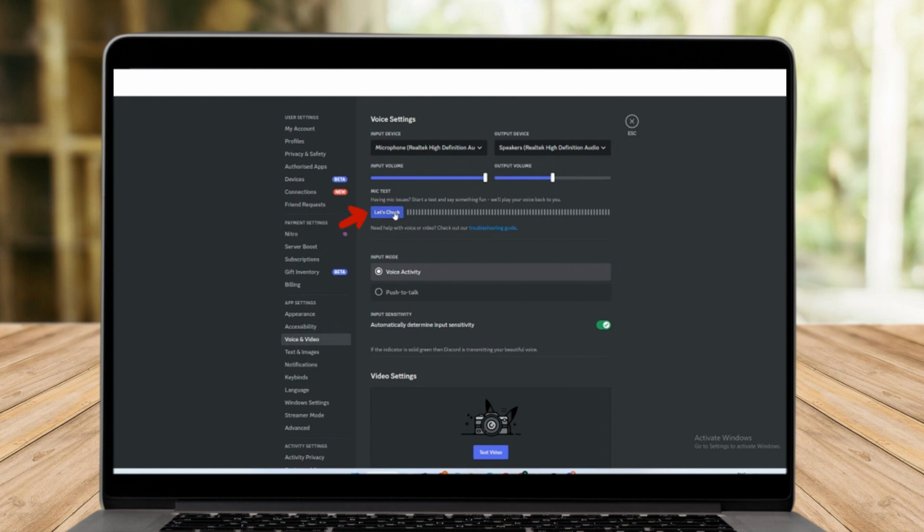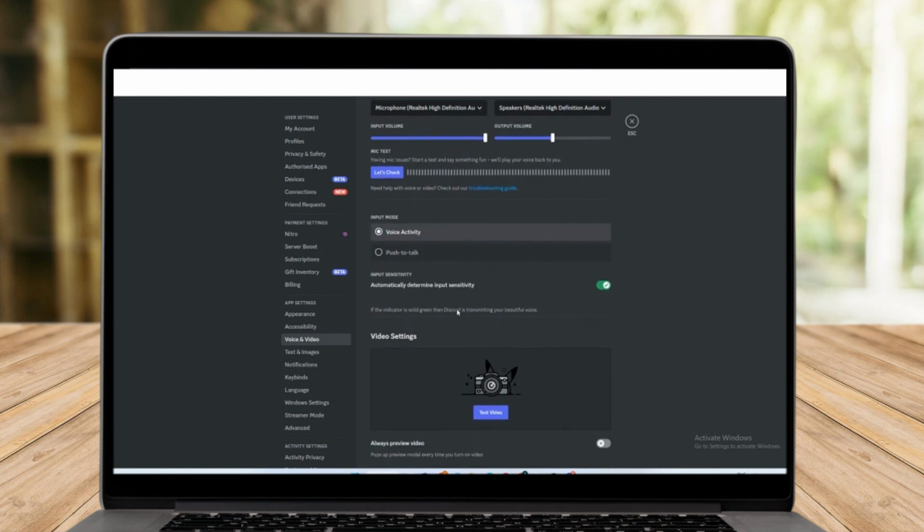Now, to make sure that your microphone is working, all you have to do is to have a mic test. As you can see, I am speaking at this very moment, so your Discord microphone is working well. And then in the input mode, you shouldn't click this push to talk. All you have to do is to click this voice activity.